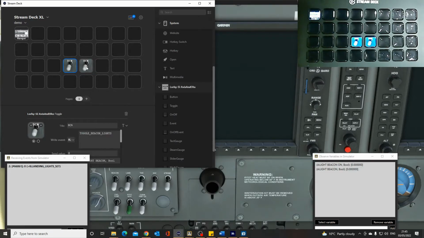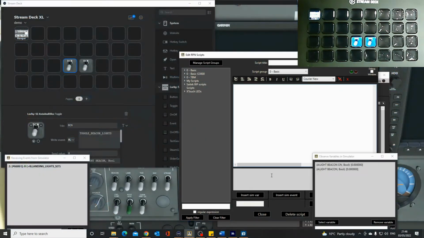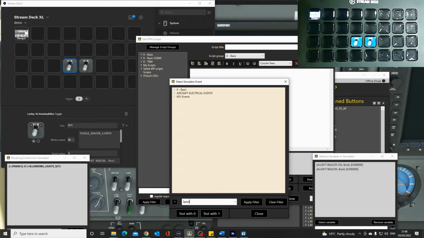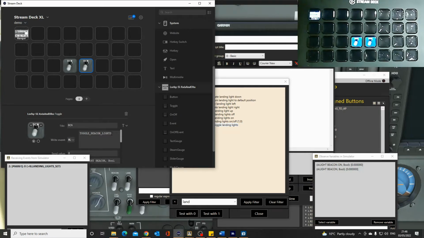So we've got two versions of the beacon button working, but it looks like the event was landing lights set, but I'm hoping there's going to be a toggle landing lights. Let's have a look. So insert a sim event. Landing lights toggle. Yeah, we'll go with that then. So one click, right click, make sure we're on this one here. That's our landing lights. Replace that.